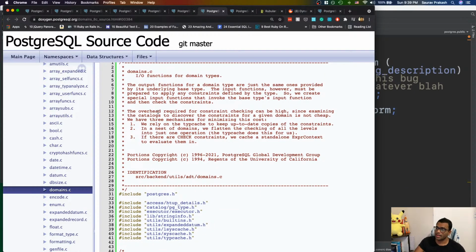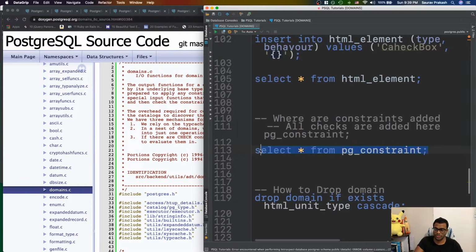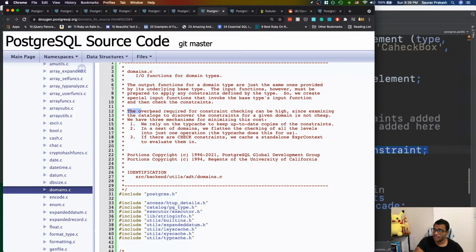Also, they mentioned, and I remember we just saw over here in pg_constraint, that PostgreSQL needs to ask the pg_constraint table for the constraint related to a particular column defined by a domain, and that can be costly. So that's what they're saying: the overhead required for constraint checking can be high, since examining the catalog, and what is the catalog? pg_catalog, the system catalog, the pg_constraint table, to discover the constraint for a given domain is not cheap.